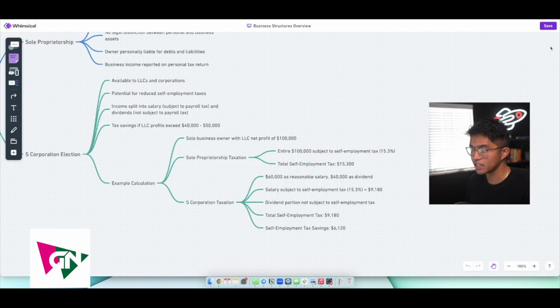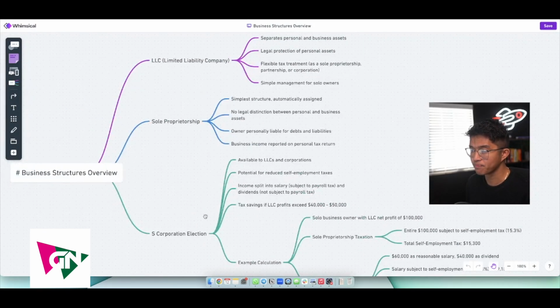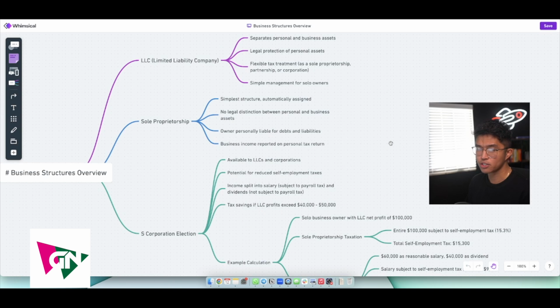First, let me explain what the difference is between an LLC, sole proprietorship, and S corporation election, because you may have heard of these terms before. An LLC is basically just going to protect your personal assets and separate your business assets from your personal assets. Sole proprietorship is the simplest structure. There's no legal distinction between your personal and business assets.